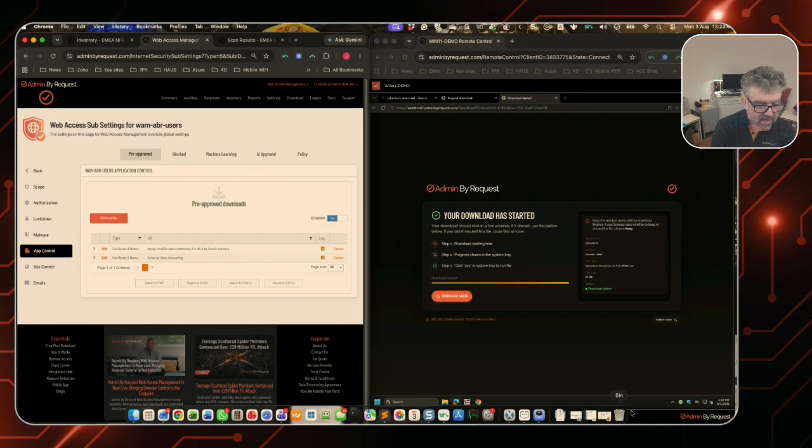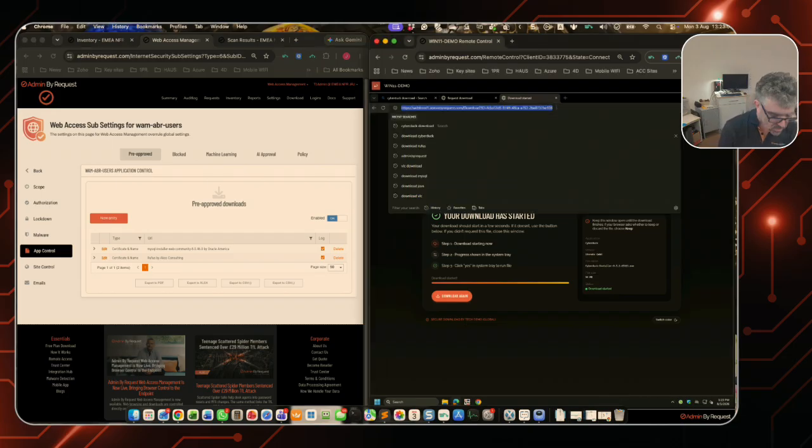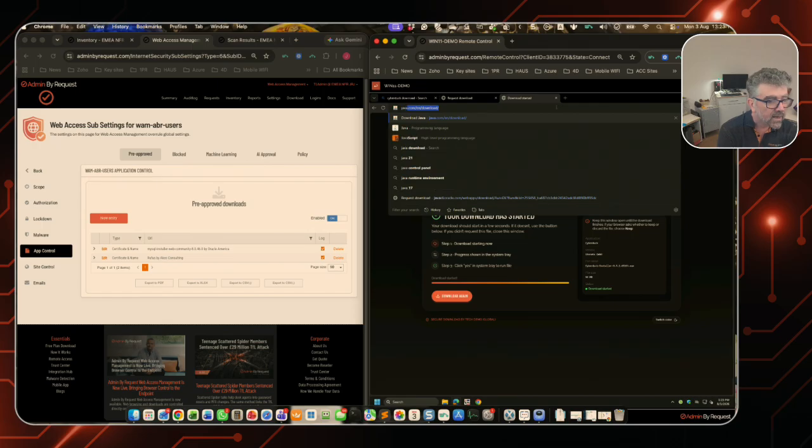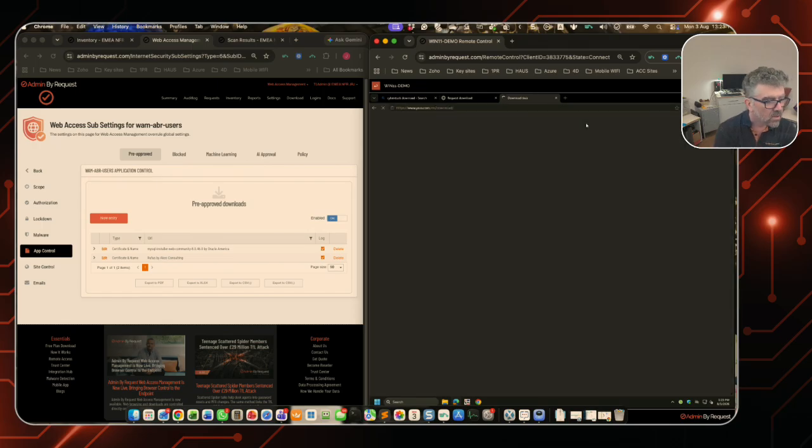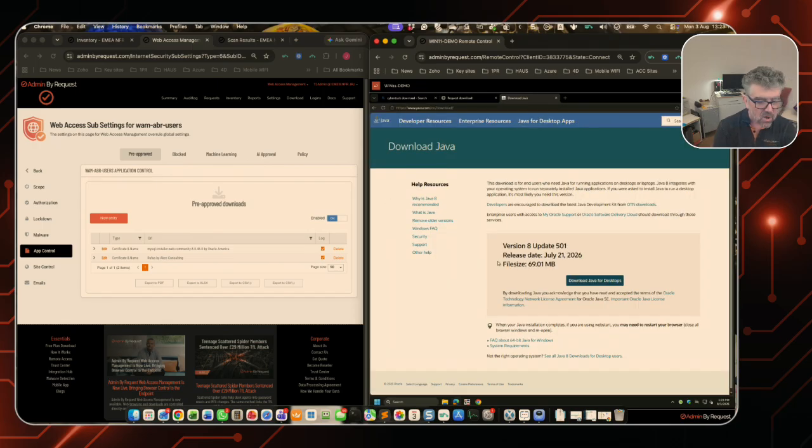So let me just see how that works. So we're going to go to java.com again. Okay, let's go to java.com. So we turned off the block. So as the user, as the standard user, I should now be able to browse the Java website.